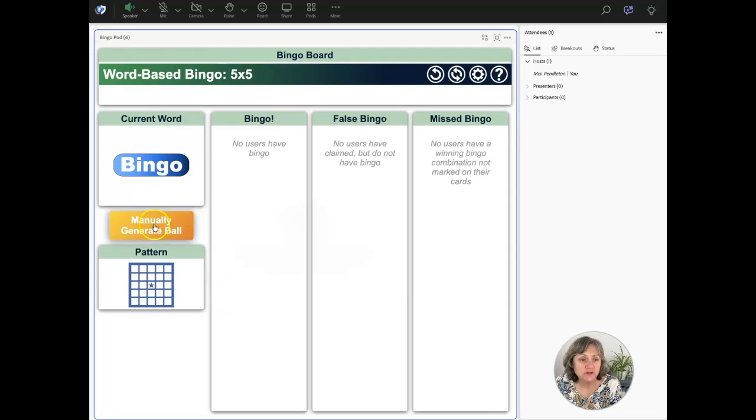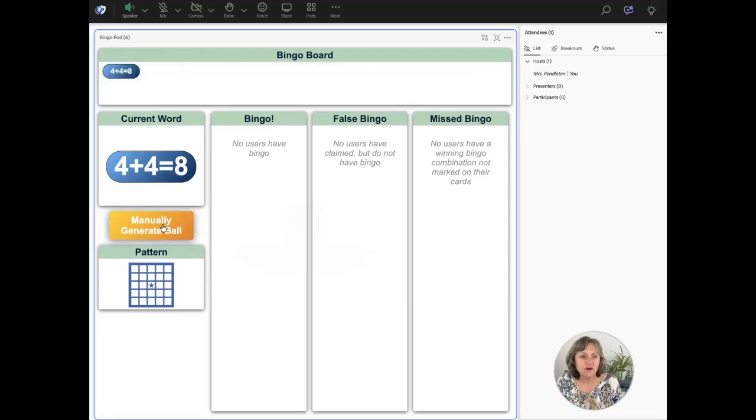Now we're going to manually generate. This is where the learning comes in. Not only is it fun for the kids to find these on the screen, but it's also a way to practice their math facts. I will call on one of the students.